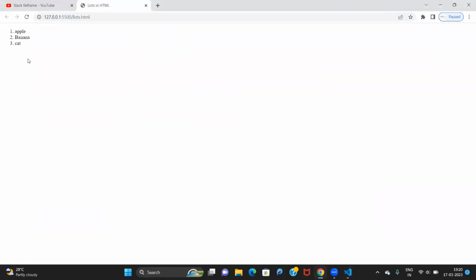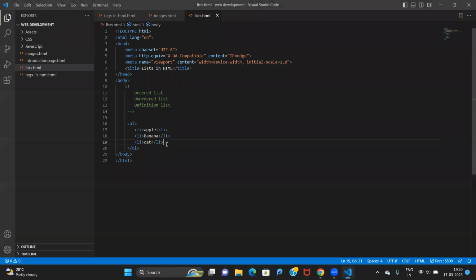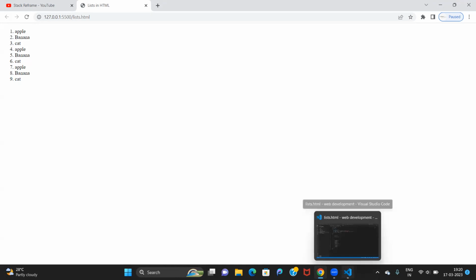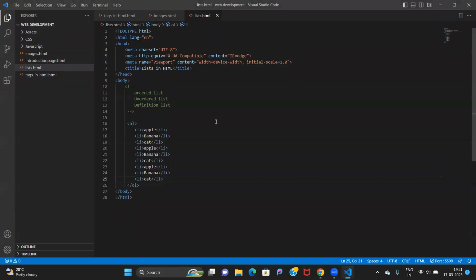So now let us go live and see how our web page is looking. You see here it is coming apple, banana, cat, but in ordered format, isn't it? It is coming 1 2 3. Now if I just copy this again, just for the sake of understanding, and paste it here, let us see the output. You see 1 2 3 4 5 6 7 8 9, it is coming in ordered format, isn't it? So wherever we have to use a list which should be in ordered format, we are going to go for an ordered list.